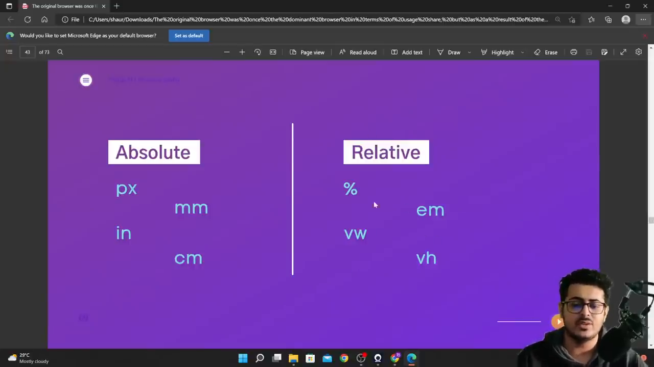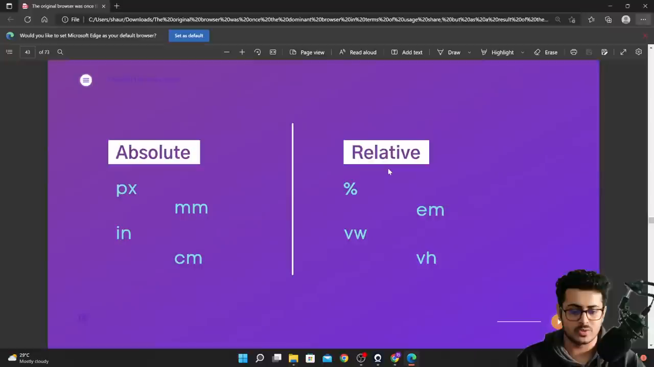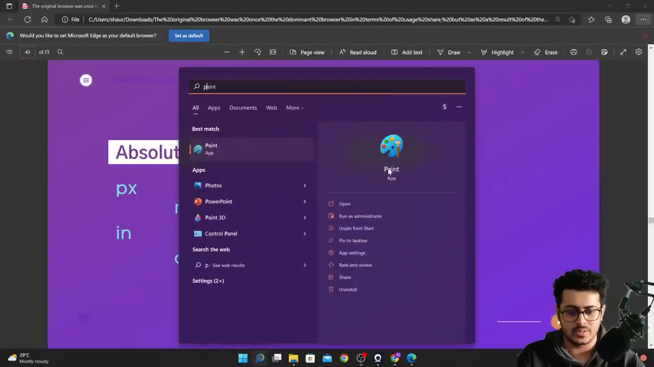But right now, we need to understand this relative unit of measure. So we are first going to look at percentage. We are going to first look at percentage. So let us go back to our drawing board, first of all, and let's try to figure out percentage itself.